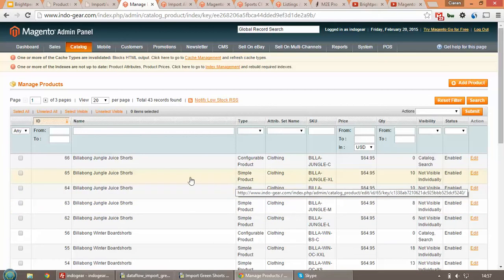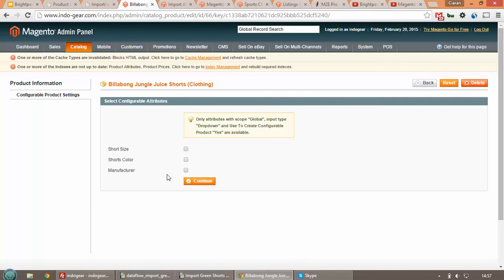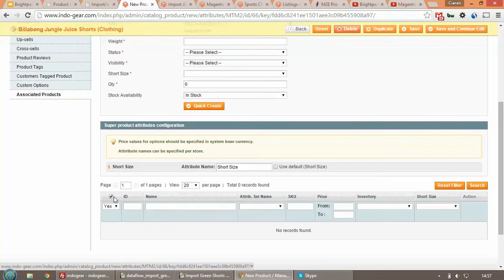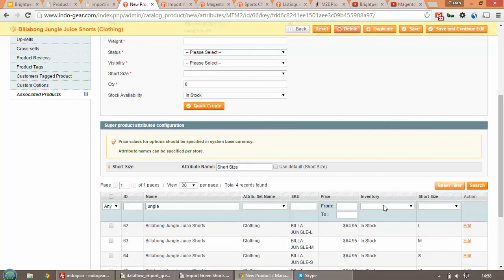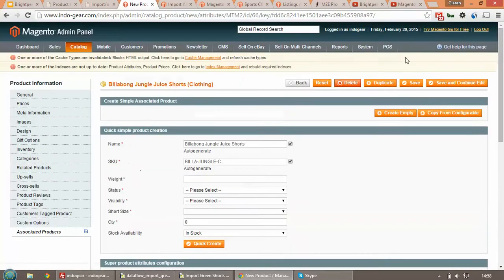To do this, it's very, very straightforward. You go to the configurable product itself, click into it, and choose the dimension in which you want to create the configurable product. Mine is short size. Go ahead and choose that. Then go to associated products, scroll down, and it's going to be checked as default, but you just want to reset that. It'll give you all the options that you can choose. So we'll type in our Jungle Shorts, hit search, and then it'll present us with the options: large, medium, small, and extra large. Select all of them and hit save. So that's the association created.